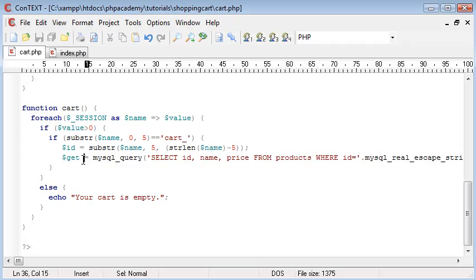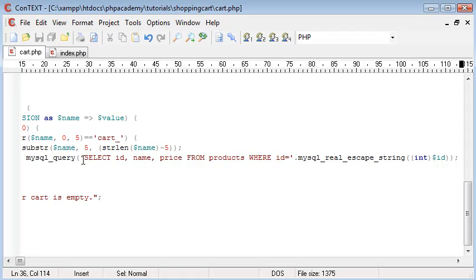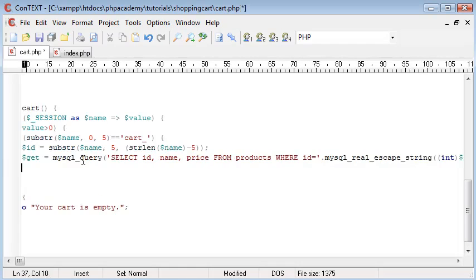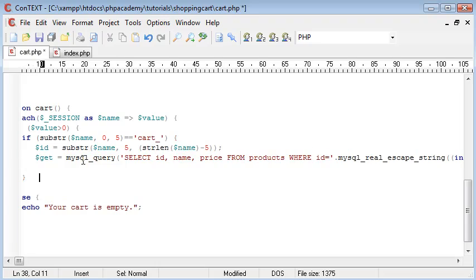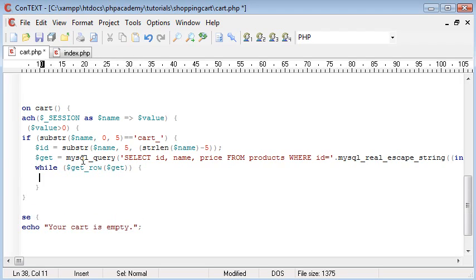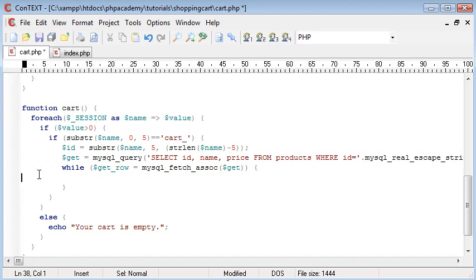So we've created this query that's going to grab all the information that we need about that product. Now we can create our while loop. So while get row, this might look familiar from what we did before. Get row equals MySQL fetch associative array. So now we can start displaying the data that's in the database.